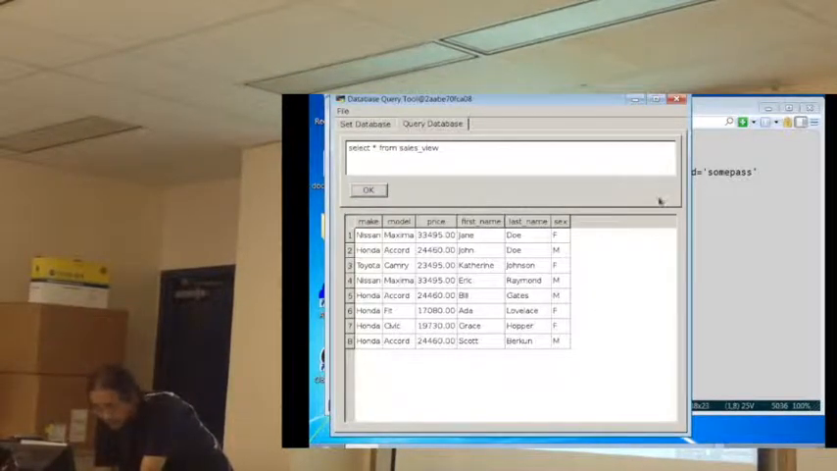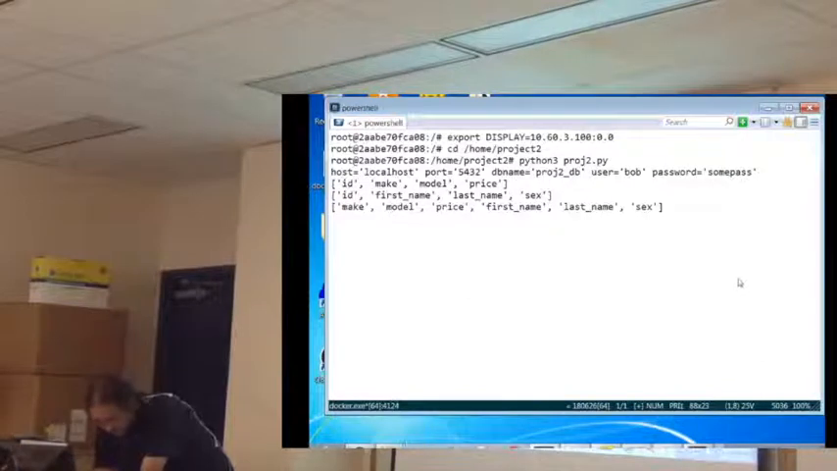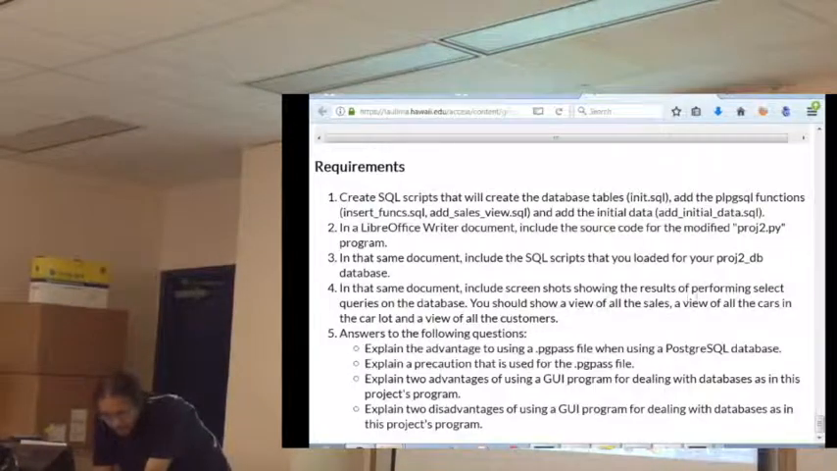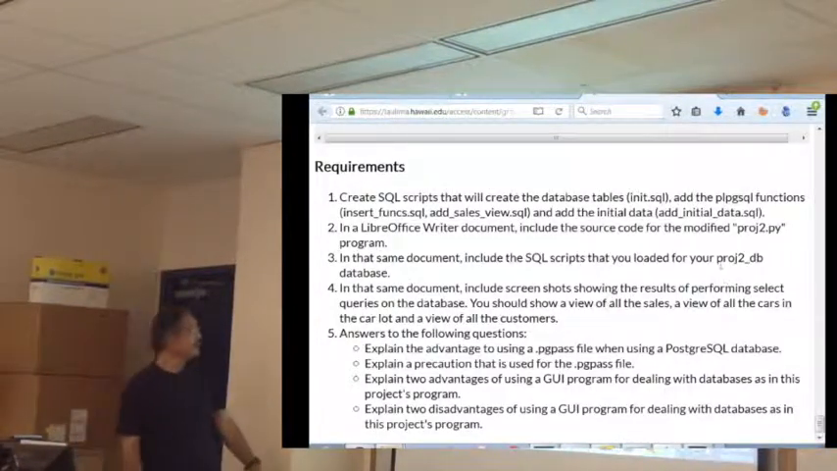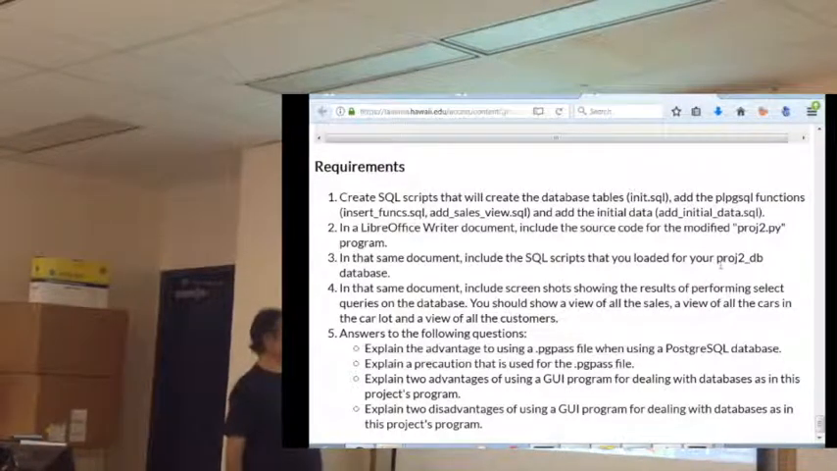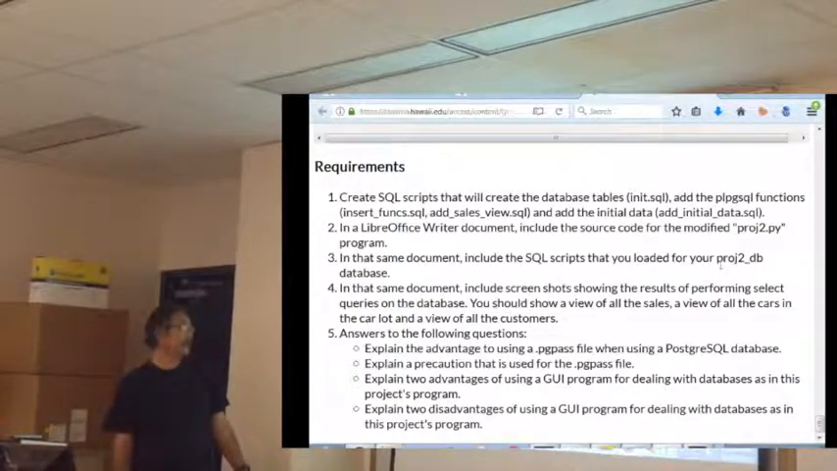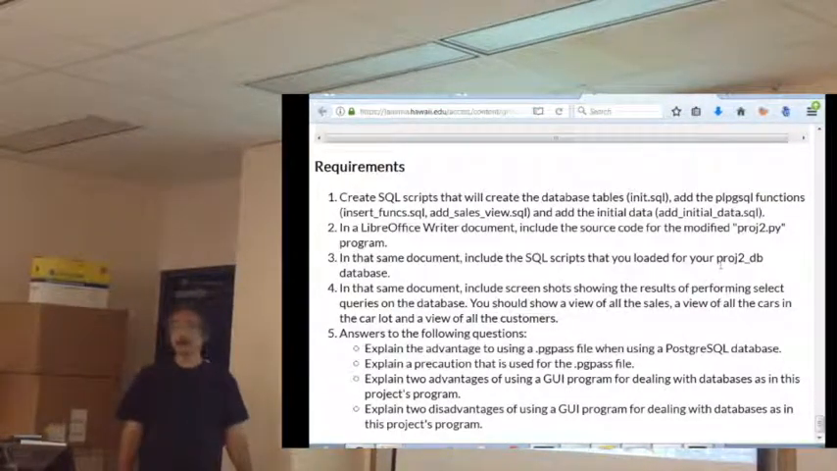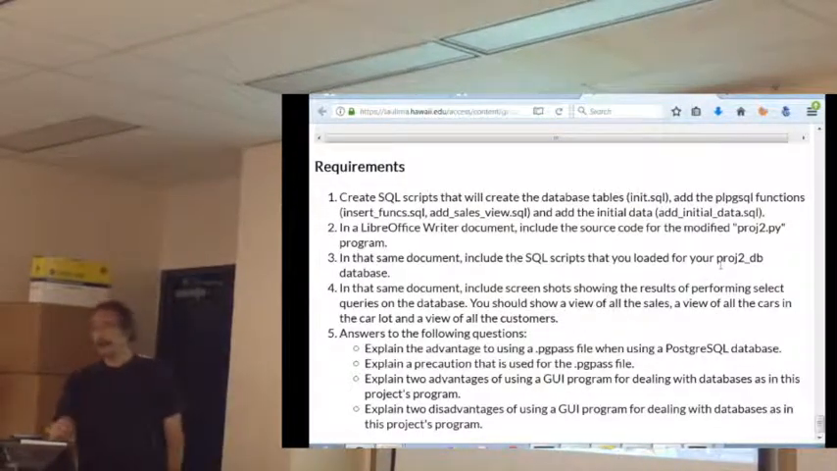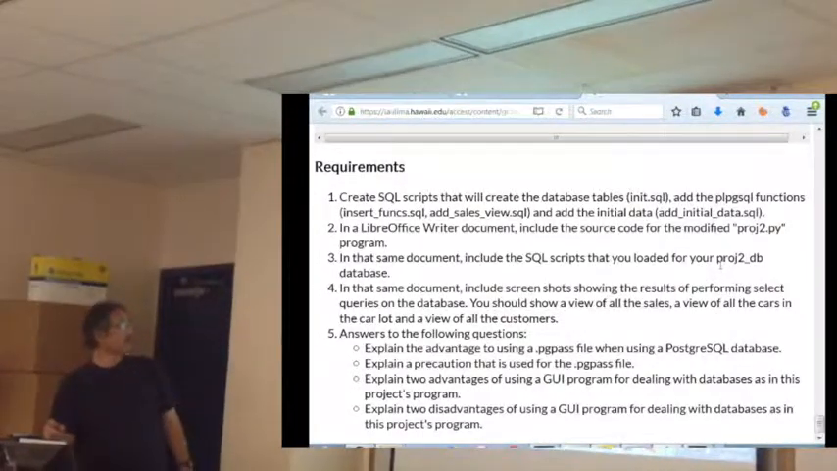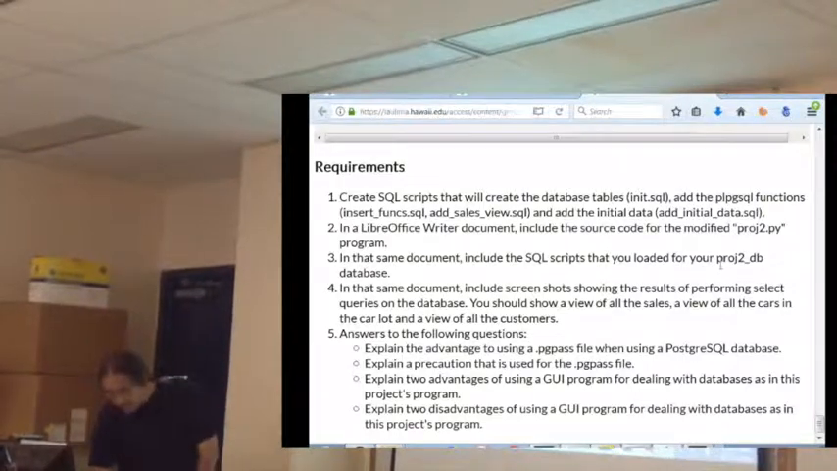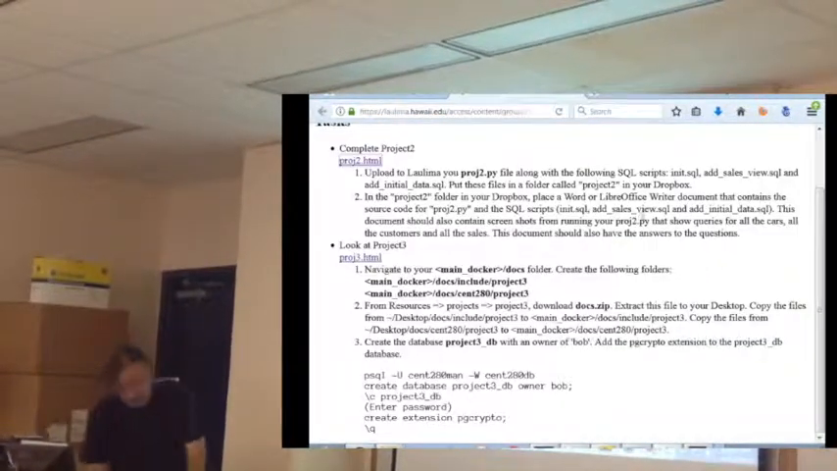Okay, let me just minimize this. Okay, so that takes care of number 4. And then the last part is just answering those questions there. And then that's what you turn in. Okay, what you want to do, okay, is create that document.